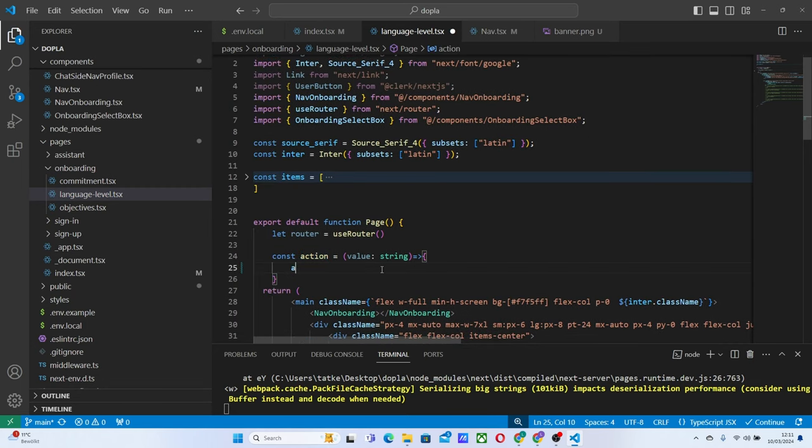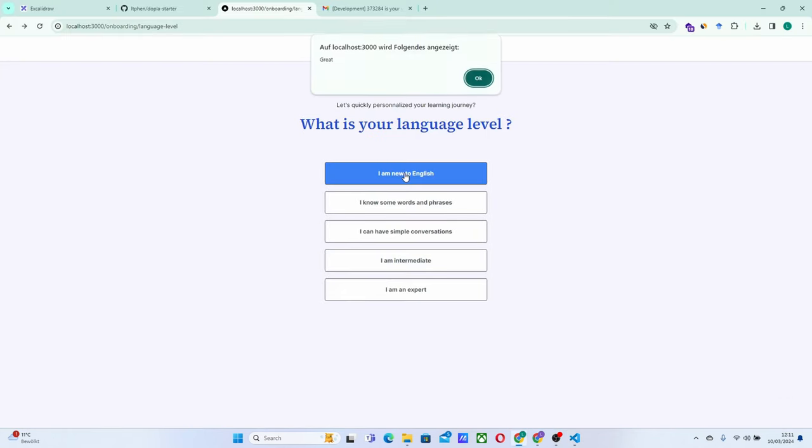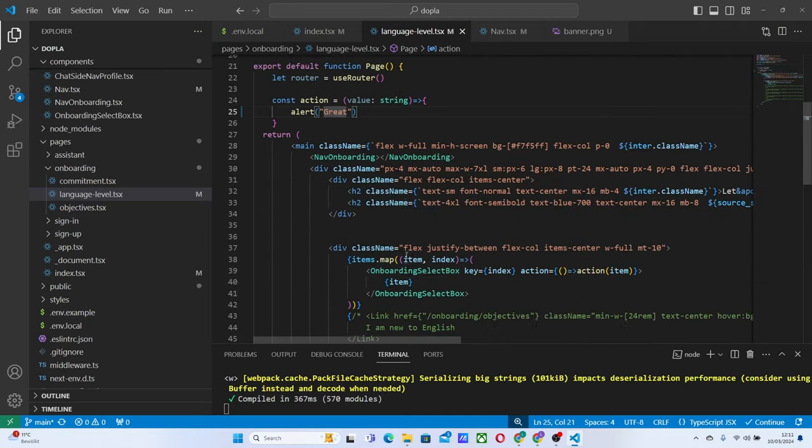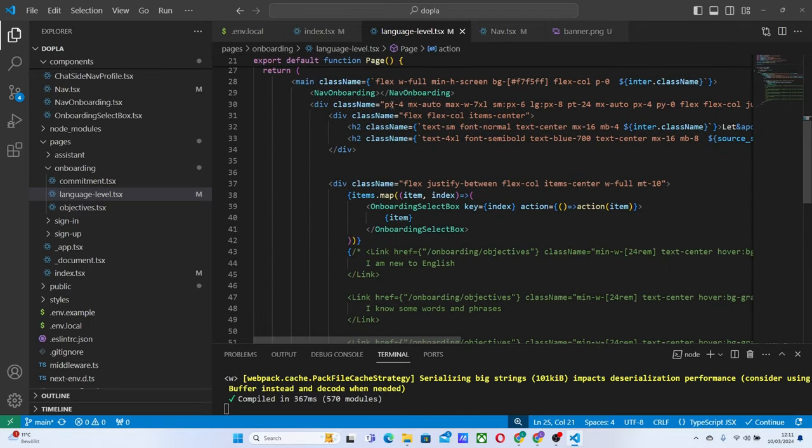So we can just do something like, when you click, just alert "Great". So when you click here, it will say great. Okay. So that's it. Anyway, this is just the starter code.